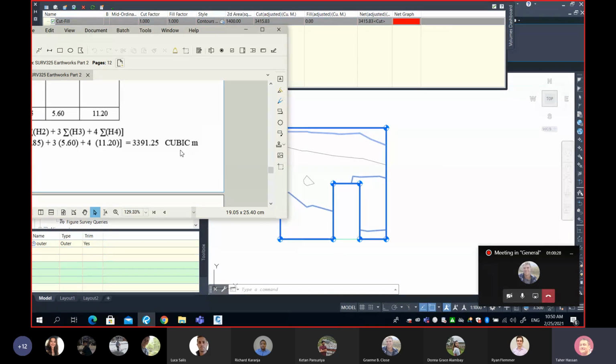Okay, so if I ask you which one you think is more accurate, but don't tell me Civil 3D because it's a software. Which number is more accurate? Is it 3415 or 3391? Which one is more accurate? I think Civil 3D because it considers more points.